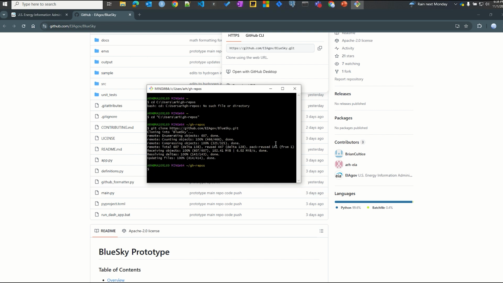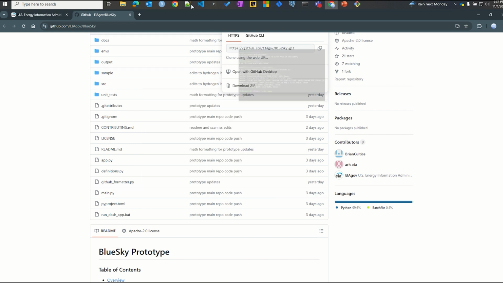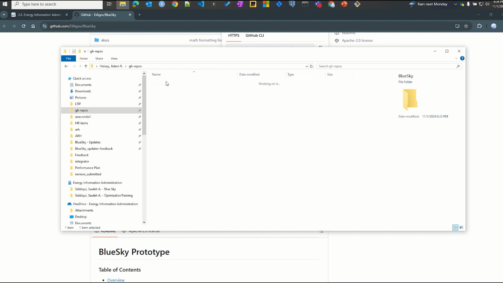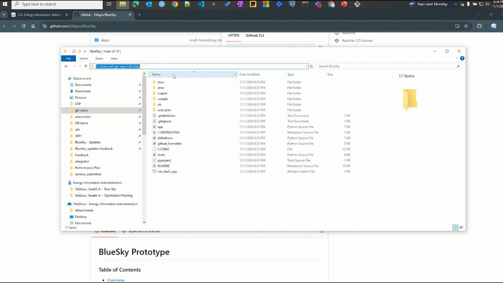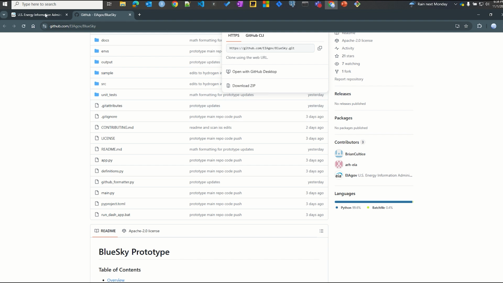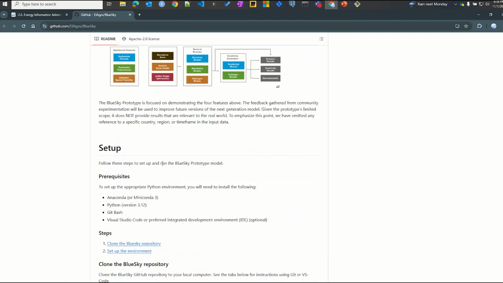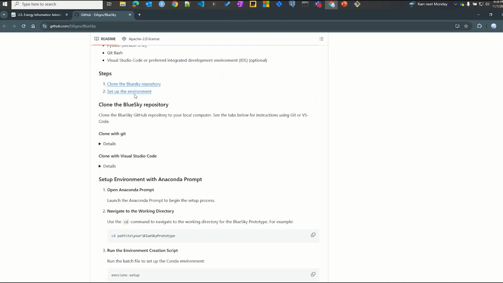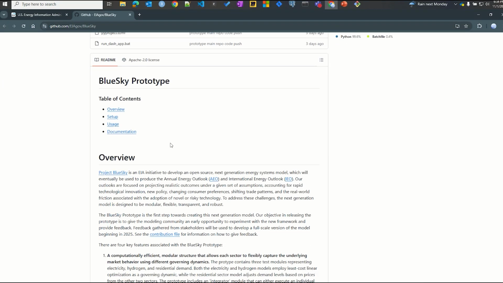Okay, and so that's done. I can navigate to my file explorer, and there we have the BlueSky repo cloned to our local directory. From here I could open up Visual Studio Code and open this repository and start working with the code. Once we've cloned, I'll go back to our guide here. We've cloned the repository. That's step one. Next is setting up the virtual environment.